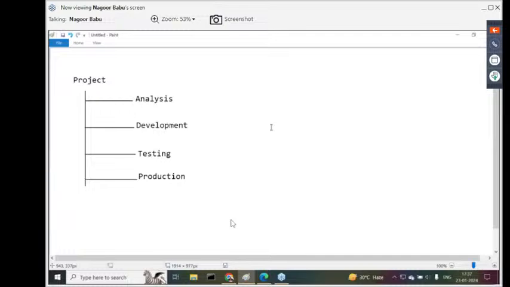Tell me, what are the various stages of this project life cycle? First one is Analysis. Next is Development. Next is Testing. Last one is Production.